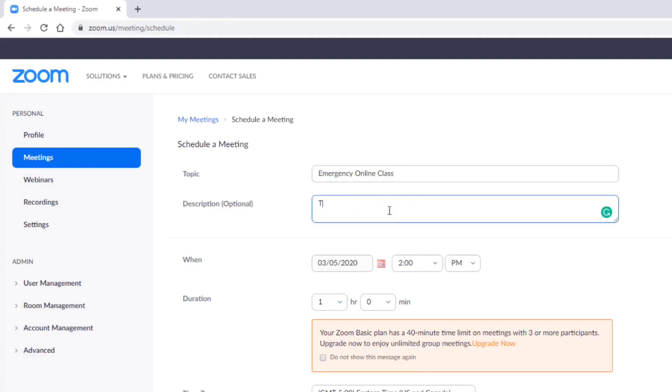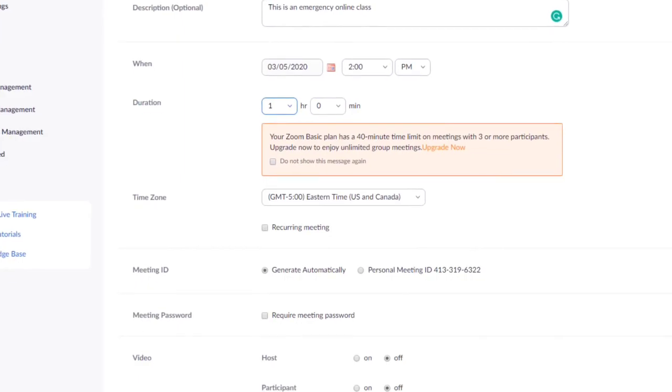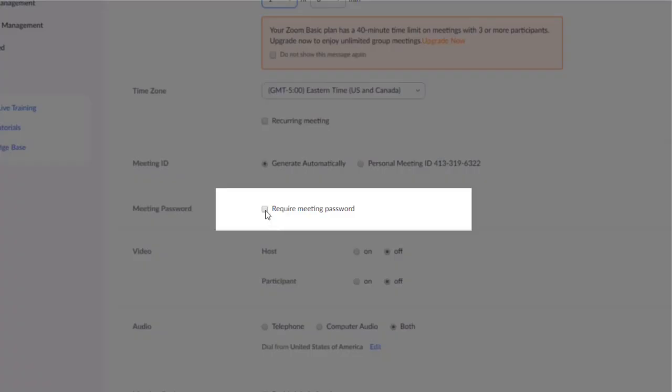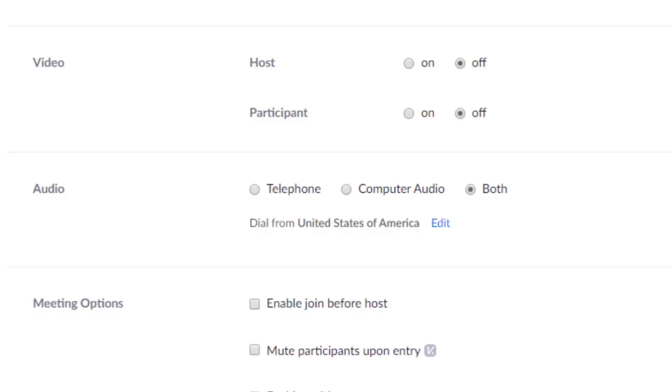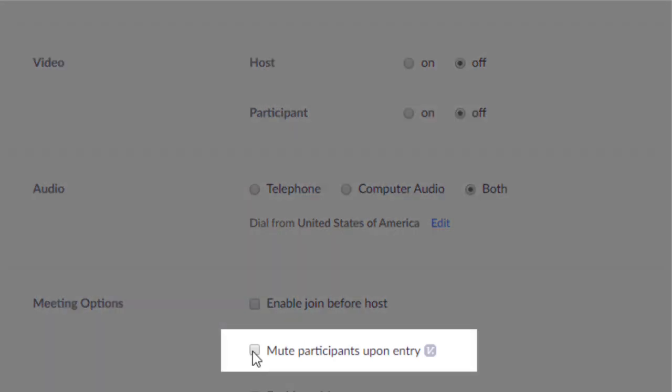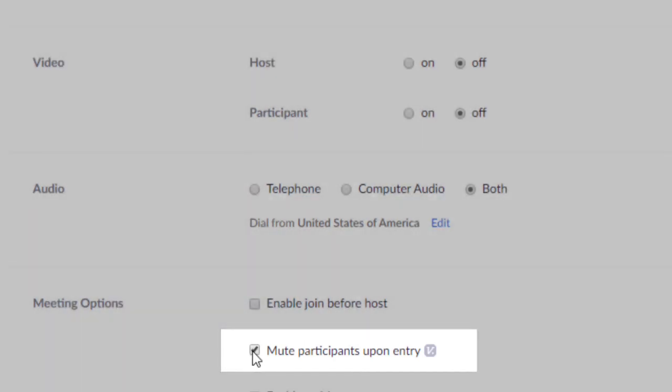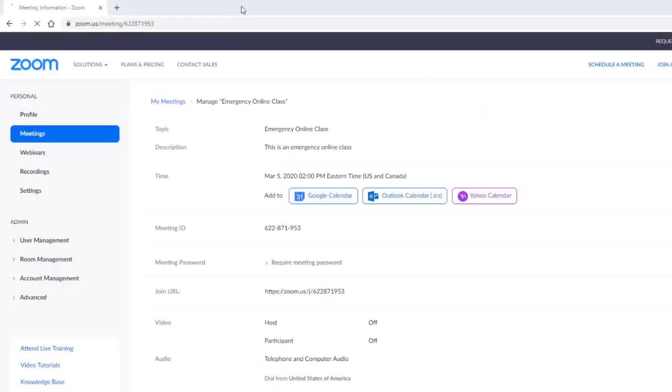not more than that. So you can fill all the details regarding the topic of your class and a brief about your class, and here you can see the required meeting password also you can set, and you can mute the participants upon entry. This is a very important feature because most of the students create nonsense or create sounds in the background, so you need to mute them when they enter the class.